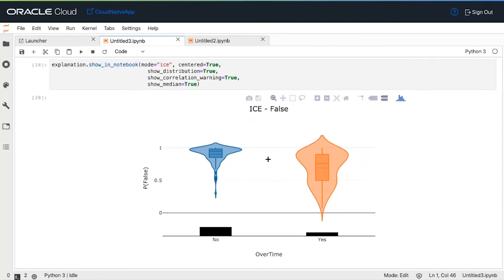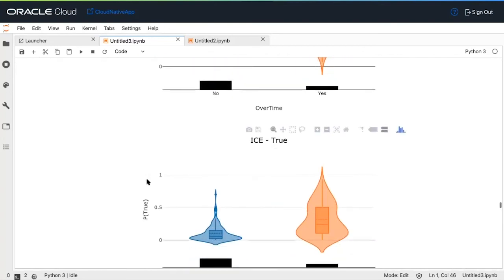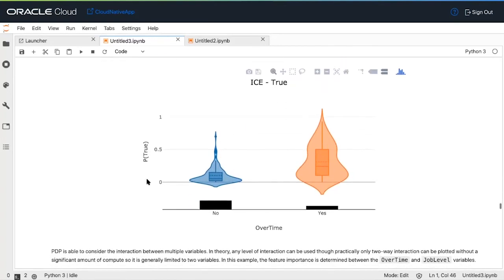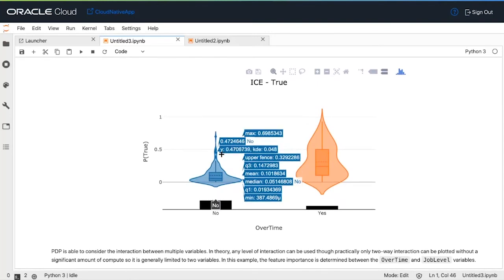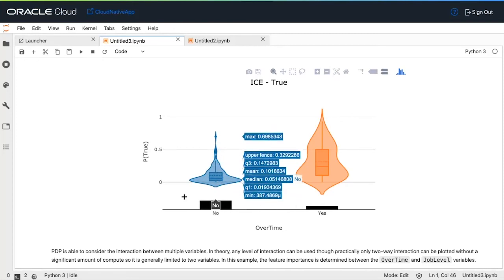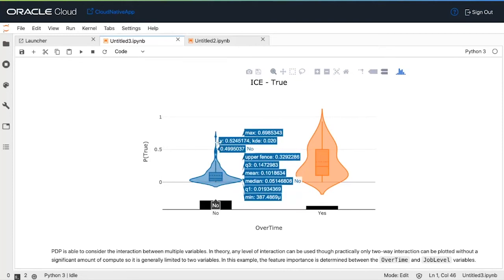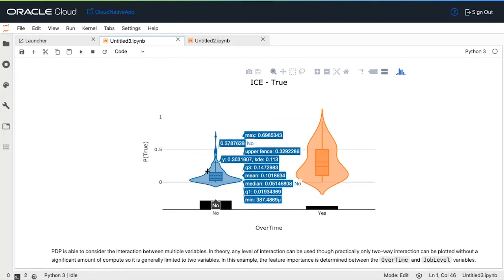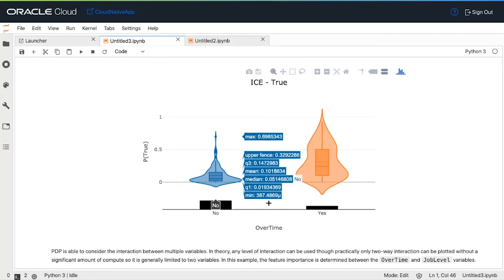So here we're doing the same thing. We have the ICE plot. This is the probability of false, so let's look at the probability of true, because that's the same comparison. What we're seeing is that now we're getting a distribution, and we can move the mouse up and down and see different values. For those that don't have overtime, the effect is pretty universal: it has very little effect on whether they'll leave or not. There are some rare cases where people leave, but in general, it has very little effect.